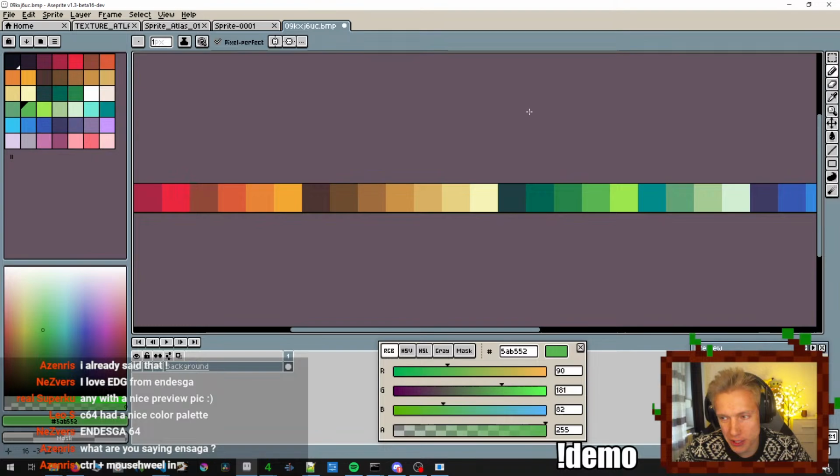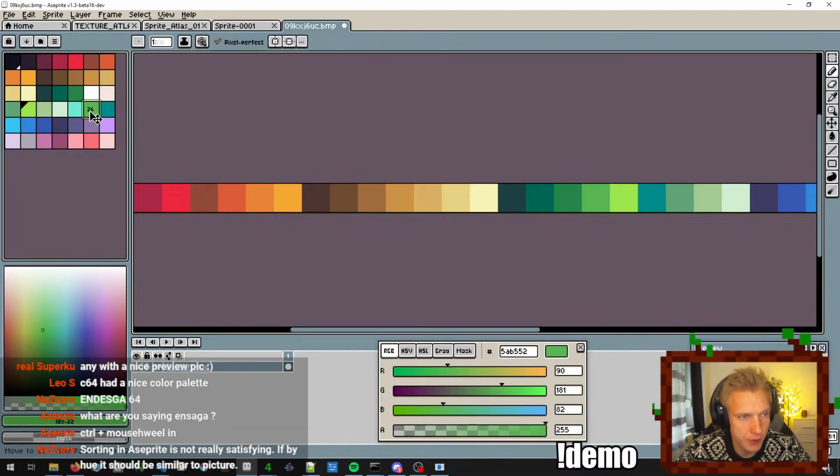Sorting an A-sprite is not really satisfying. If by hue, it should be similar to the picture. Yeah, in my opinion too. I don't know, I don't like it either. Very annoying. And I can't make up these colors myself. I am not smart enough to sort these colors myself.